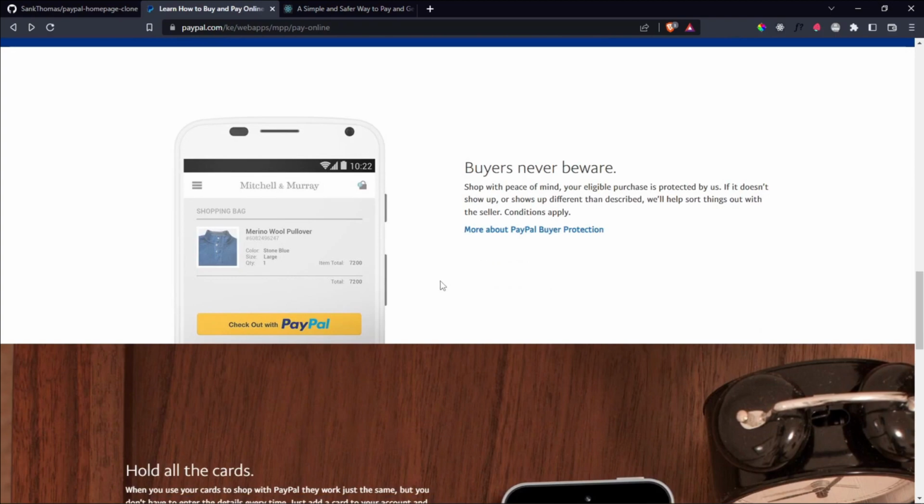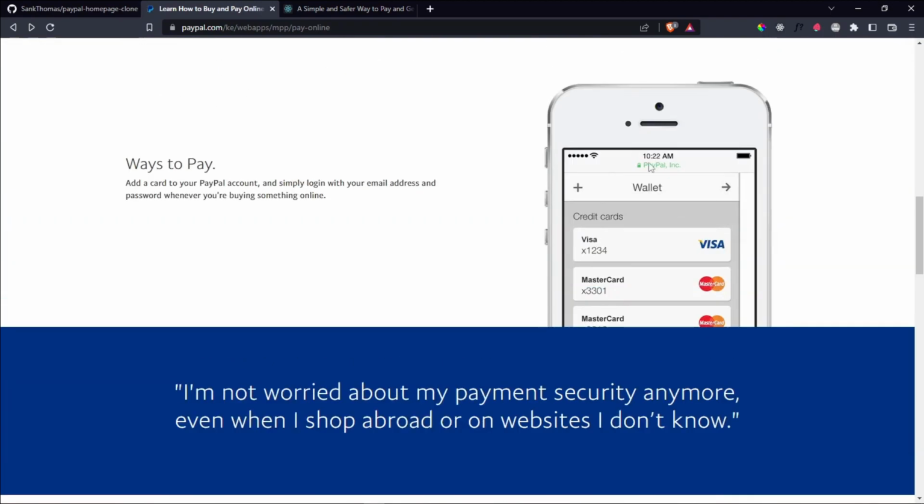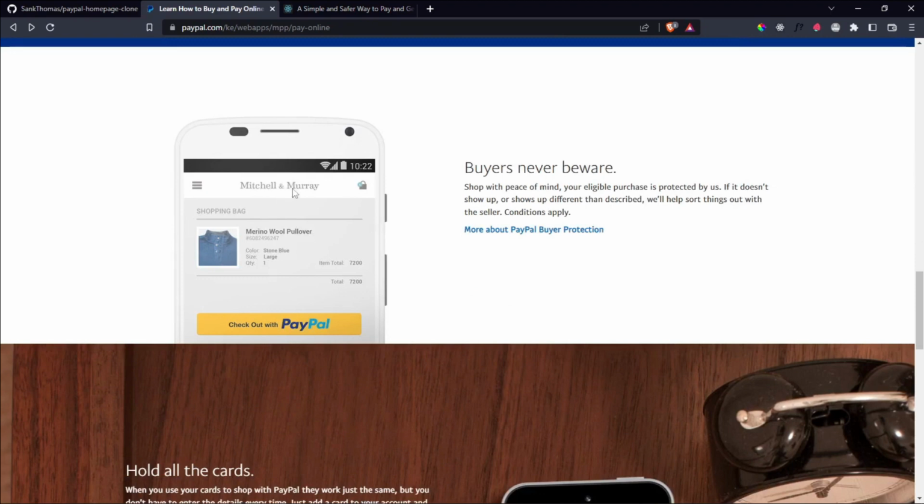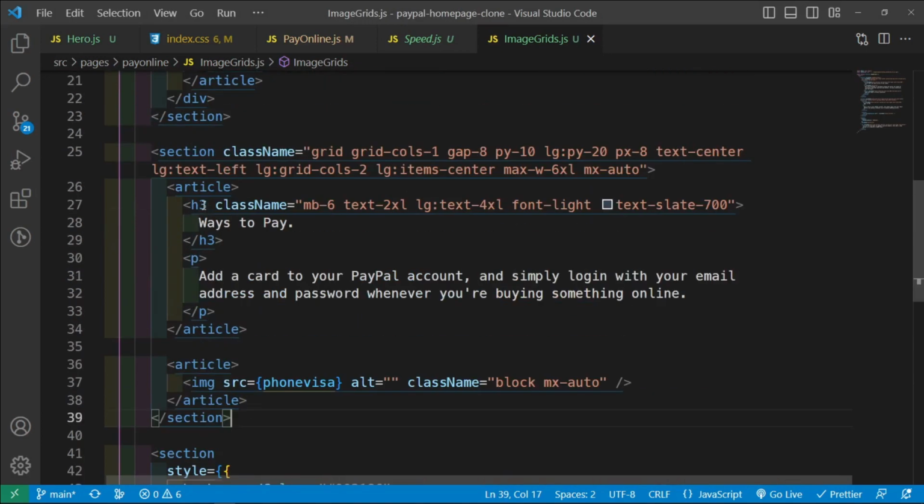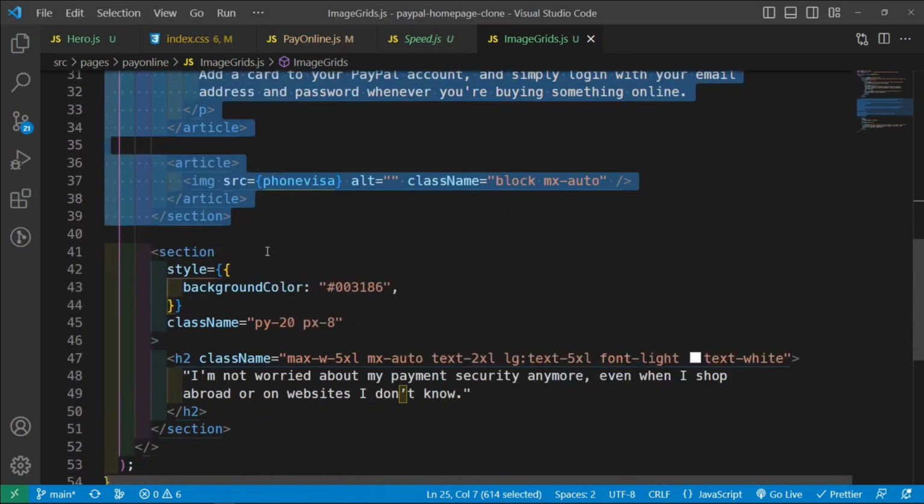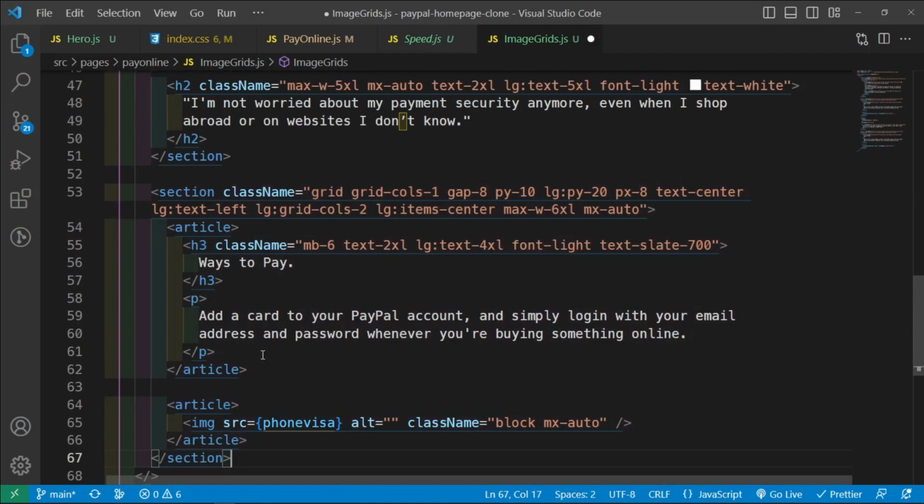And of course, you already see what we're going to do. We're just going to copy paste this section here, only this time the image is going to come first. So let's go ahead and do that. So copy this section, and then below this section, paste it in.